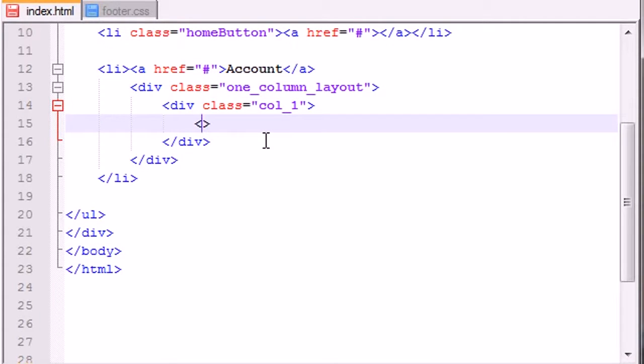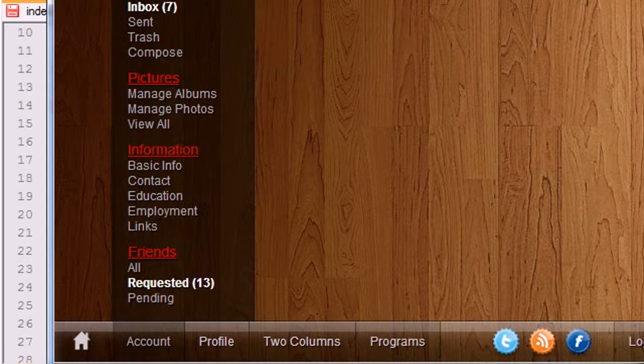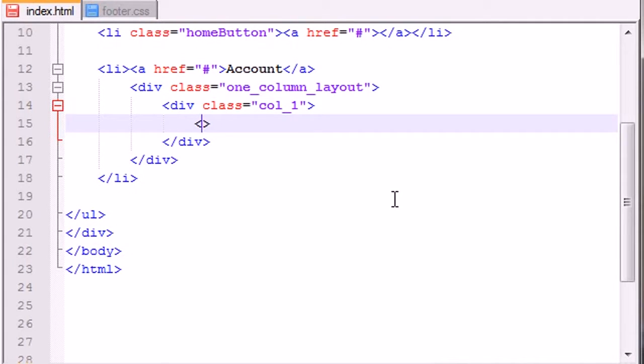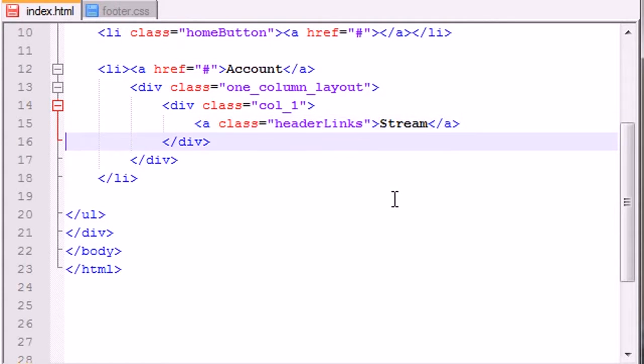Now, whenever you just want to add a standalone link, like stream, you see stream doesn't have any sub menu items. It's just alone, it's just like a header. So this is how you do that. A, and of course I gotta end my A. Now the class for this equals header links. Now the text, of course, is just stream. So that's it. That's all you need to do.